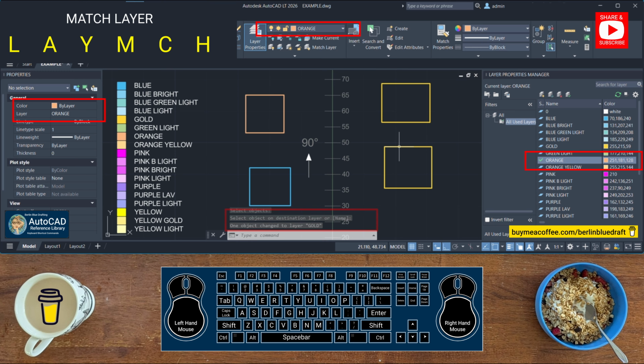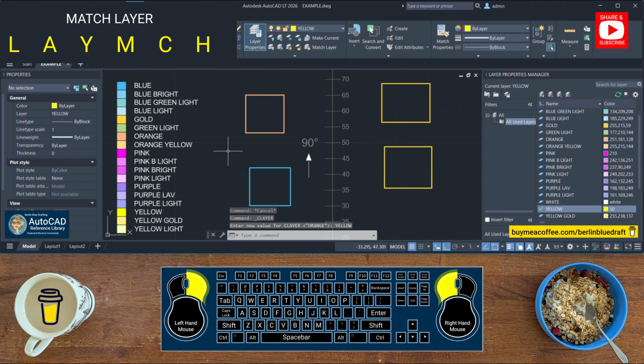Notice that the current layer is still orange. For Match Layers, the layers in question do not have to be the current layer. Switch the current layer to yellow by typing YE in the command line and selecting yellow.